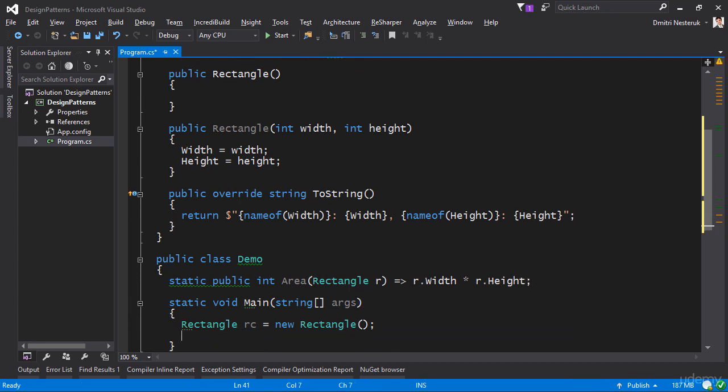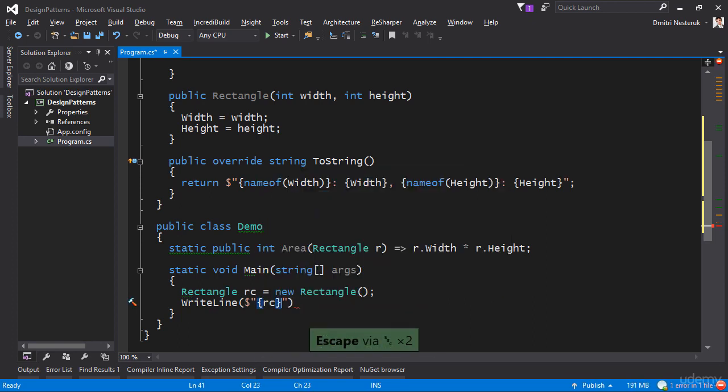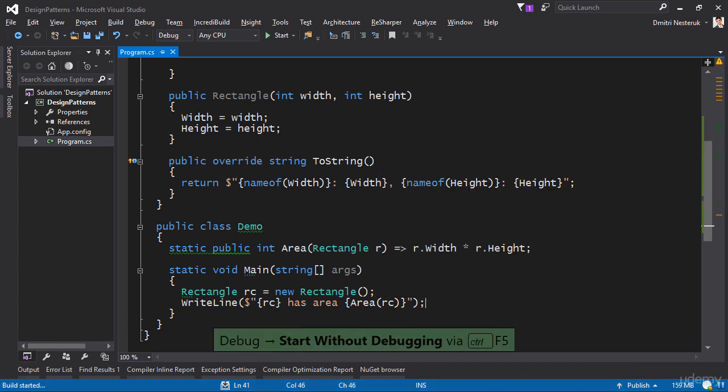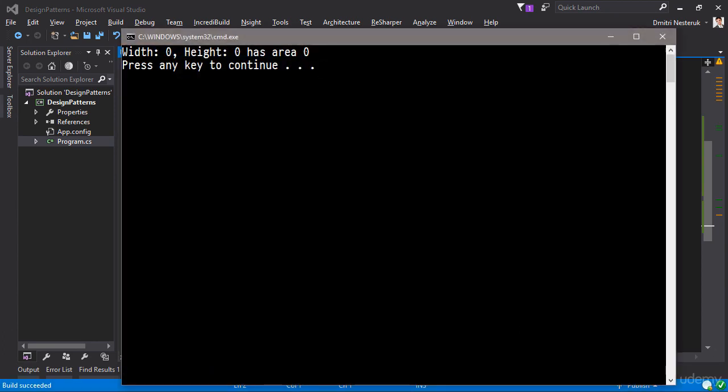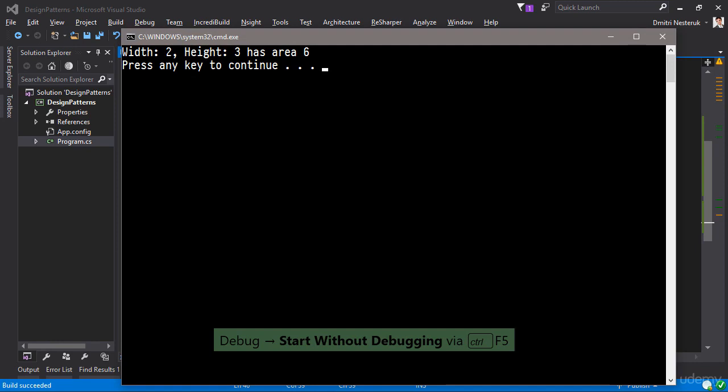And what we can do now is we can output not just some information about the rectangle, but also calculate the area. So for example, what I can do here is I can write a WriteLine that I have the rectangle, which is rc in our case, and I can say the rectangle has area, and then I can calculate the area using the Area function that we've just made. So I call Area(rc) here, and we can execute this and just take a look at the result to see that it's all actually working. So here is the output. We have width 0, height 0, has area 0. Not very exciting, so I'll put some numbers here like 2 and 3, for example, and we can go again. And this time 2 times 3 equals 6, so everything is great.